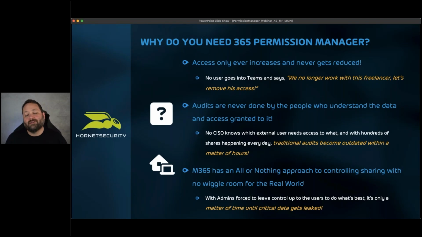So more concretely, again, answering the question of why do you need 365 Permission Manager, I've boiled it down to a couple of real world scenarios here. And I've got a few more real world scenarios after this to explain the value proposition of Permission Manager. A couple of key points here. Again, putting my system engineer hat back on, access typically only ever increases. It never really gets reduced, right?